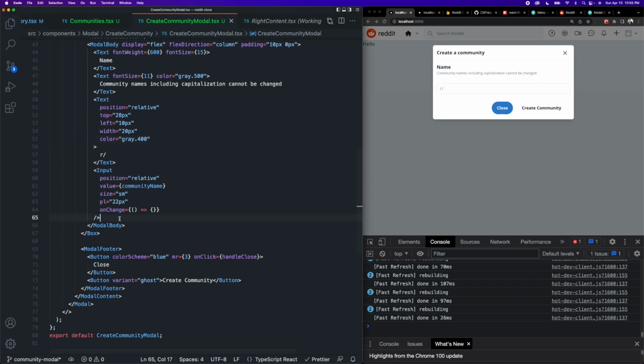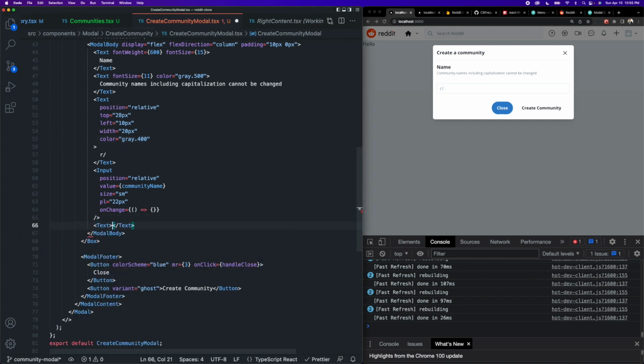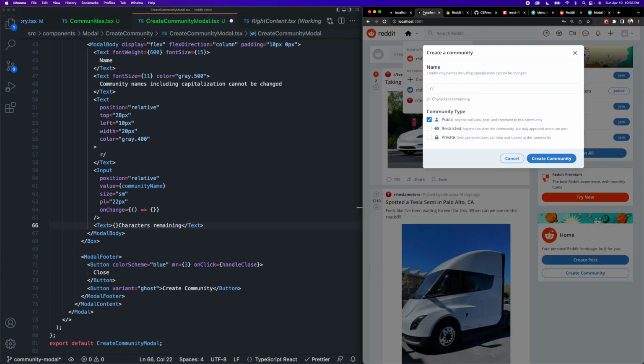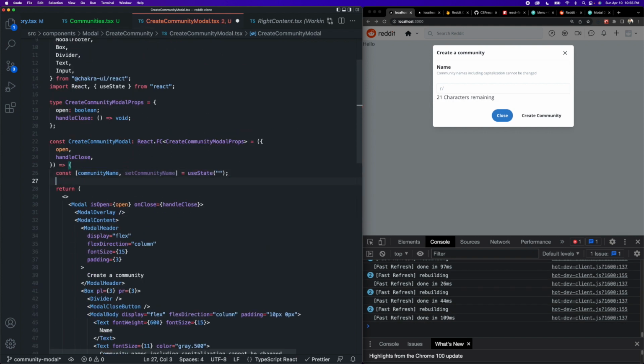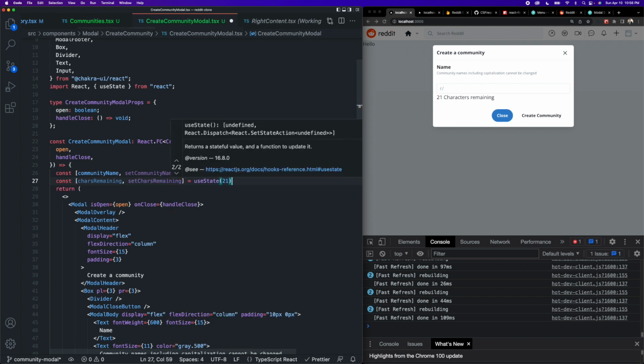All right, and then underneath this input, there is a text that indicates how many characters we have remaining. So this is going to say some number characters remaining, and for that number we're going to need another state variable. I think what is the default? I forget. The default is 21. So we're going to say 21 characters remaining, but we need to make this actually a dynamic value. So let's go up to the top and let's create that characters remaining state. So chars remaining, set chars remaining is equal to useState, and we're going to initialize it as 21.